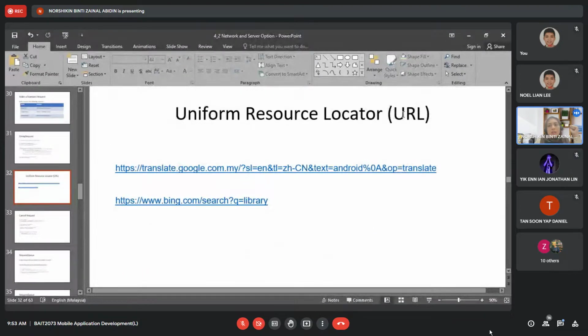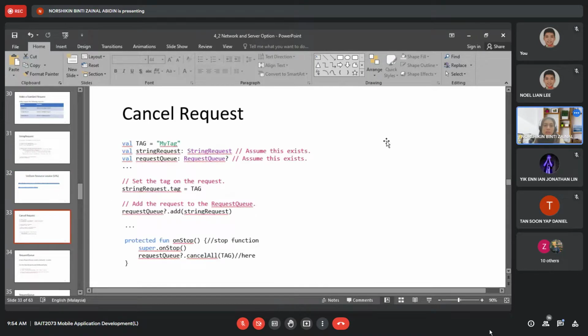Next we have this URL. I know you know what a URL is because we already covered it. URL, uniform resource locator, is like a link. These two are our examples. URL is like an address to a web source. The link is the address to our web source.